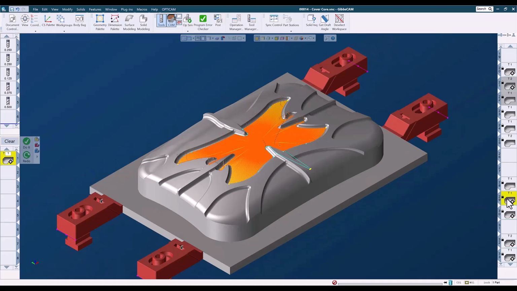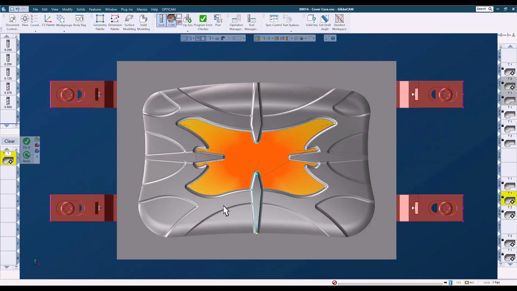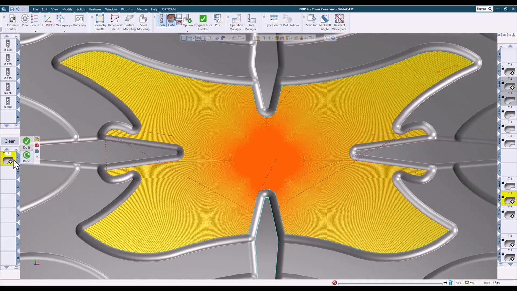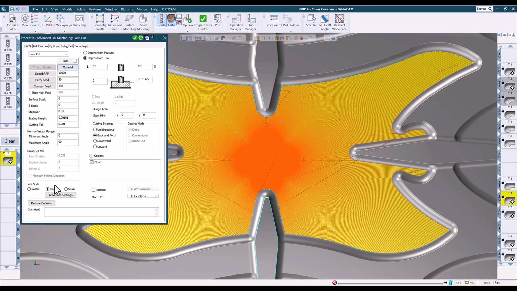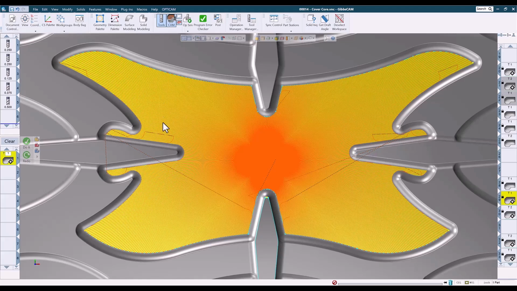Now this one's an interesting option. This is an advanced 3D lace cut using the radial mode, which works in a fan shape from a defined center point. Since almost the entire feature here can be reached in unbroken lines from the center of the pocket, this toolpath works, and works quite well.